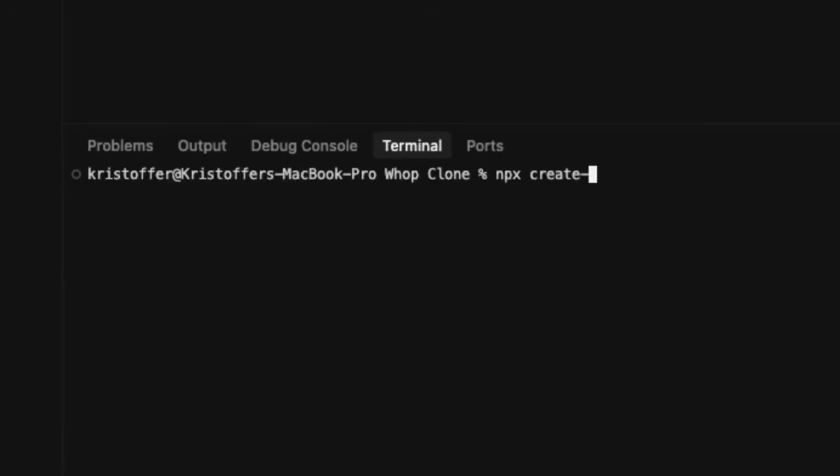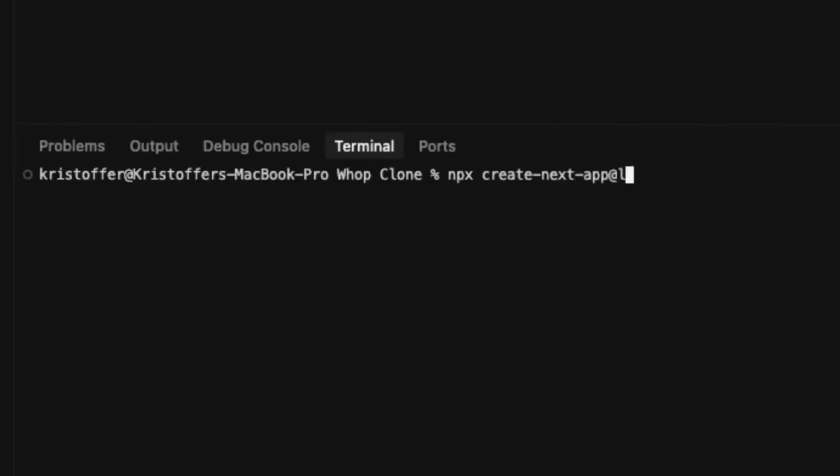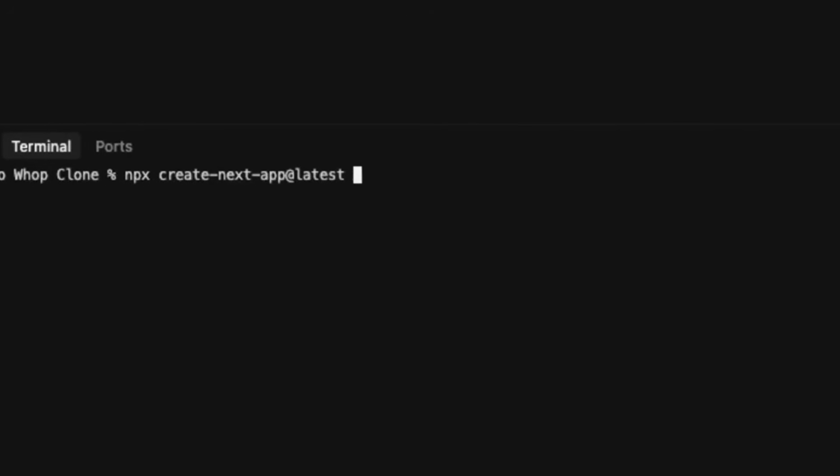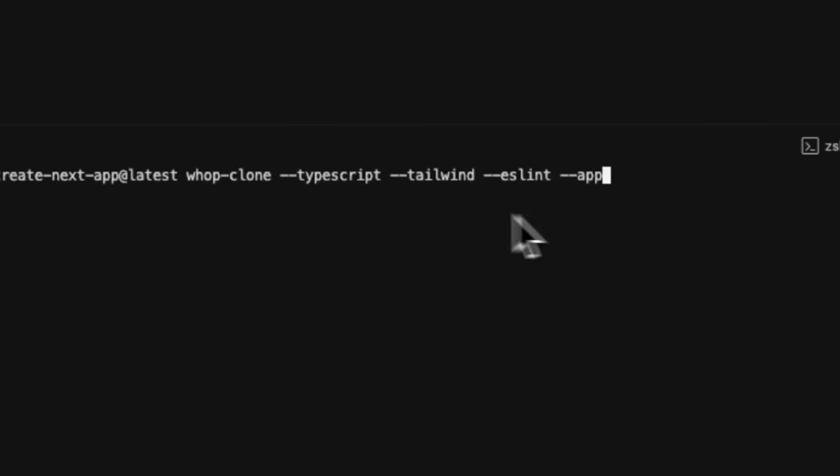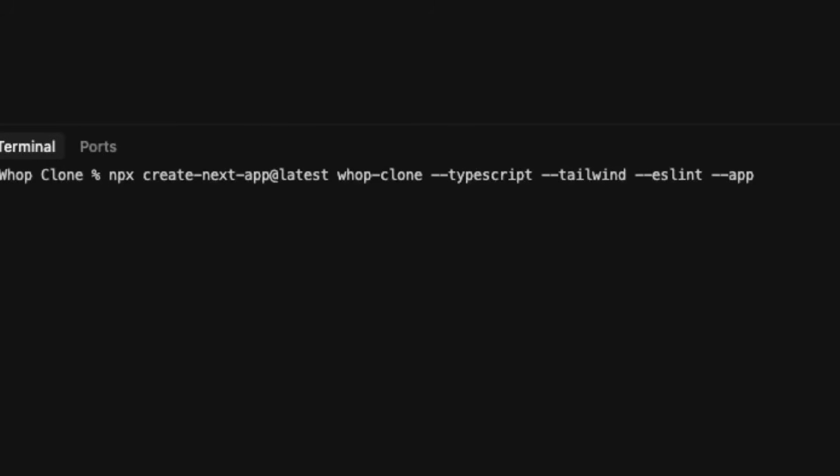Open a new terminal and type npx create-next-app at latest, and then just give it a name. I'll call mine wop-clone, and then add these flags right here: --typescript, --tailwind, --eslint, and --app. These are just the optimal settings to use: TypeScript, Tailwind, linting, and the app router.